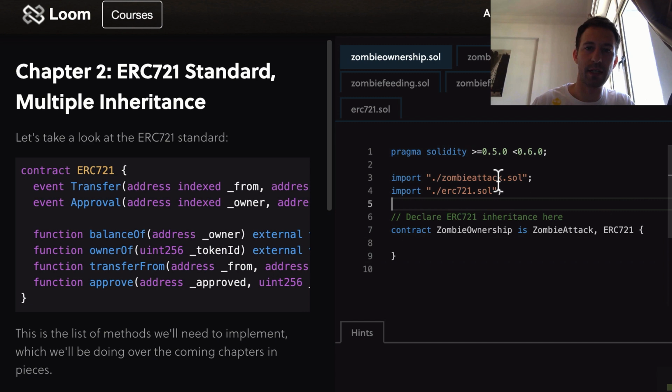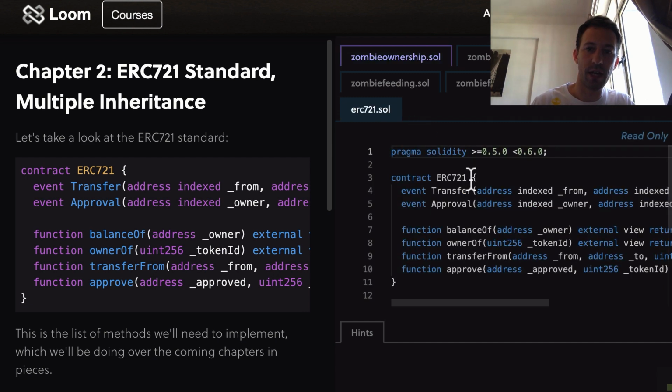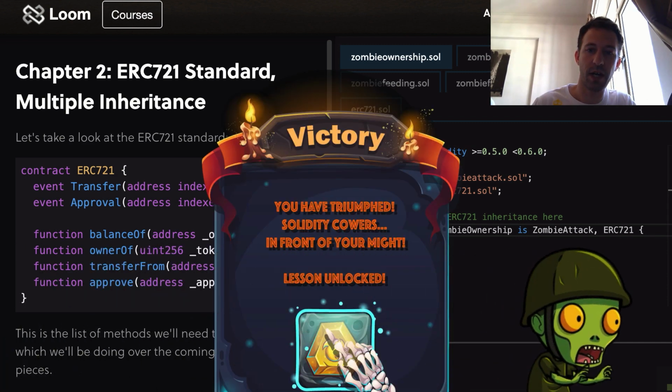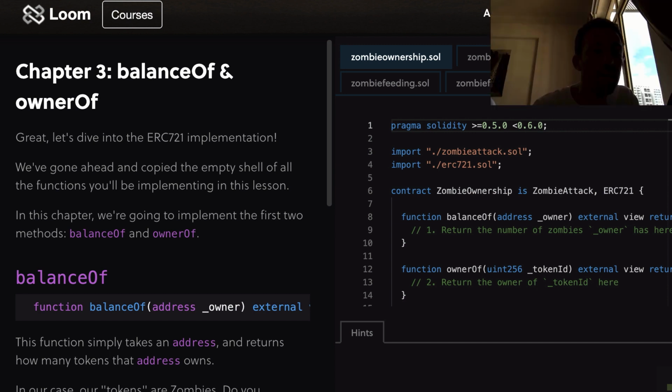Actually, let's see how they define it. ERC721, all in uppercase. Okay. Here you can note that in Solidity, we can have multiple inheritance. So here ZombieOwnership inherits not only from ZombieAttack, but also from ERC721. And that's all we need to do now. So let's check the answer. And yes, that's correct.